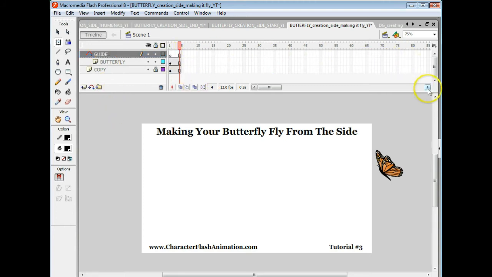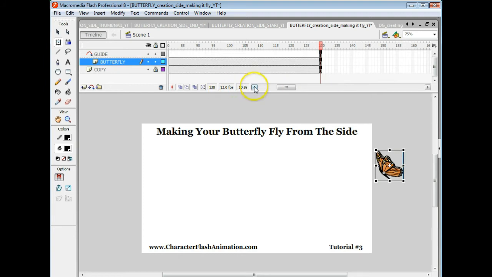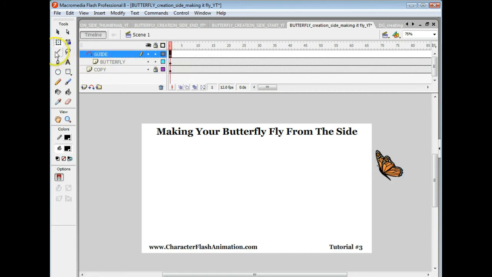Now, in order to make it fly, we need some frames out here. So let's go out to like 130. About 130 ought to do it. 130. Insert frames. All right. Now, on this guide layer, click the guide layer. We're going to create the guide. So we're going to use the pencil tool for this. You could use the brush tool, but I usually use the pencil tool.